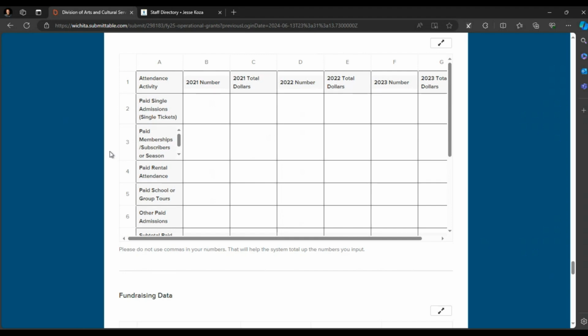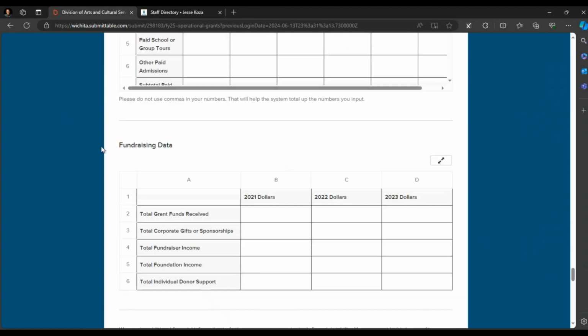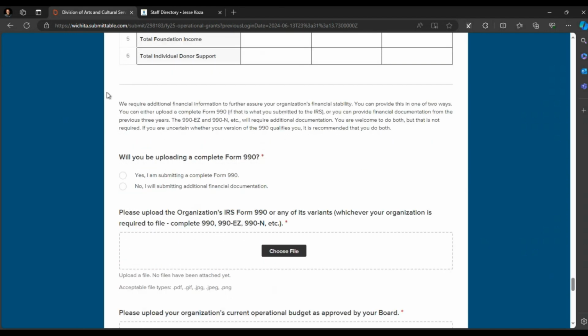One thing I do want to point out: Submittable does not love dollar signs when we get to fundraising data, or at least in the past it hasn't liked dollar signs. Occasionally I've found that it doesn't like commas. So when you get to the fundraising data, for instance, I'd recommend not including a dollar sign, if only to make sure everything saves and gets reported properly. I have been seeing recently some hopeful signs that it doesn't get as mad at those things like it used to in the past, but I would still recommend erring on the side of caution. Again, the form's pretty straightforward.